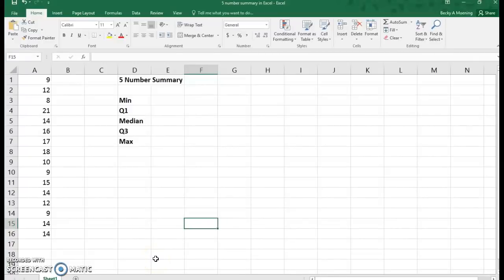We are now going to use Excel and the formulas in Excel to find the five-number summary for a set of data. So recall that the five-number summary is the minimum, maximum, the median, which is the number directly in the middle, and then quartiles 1 and 3.